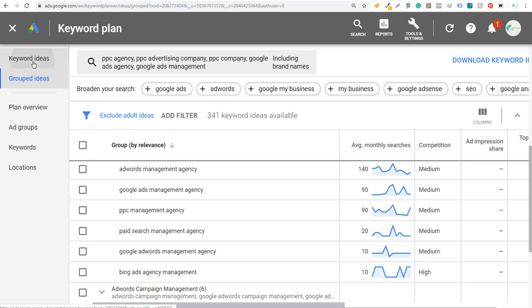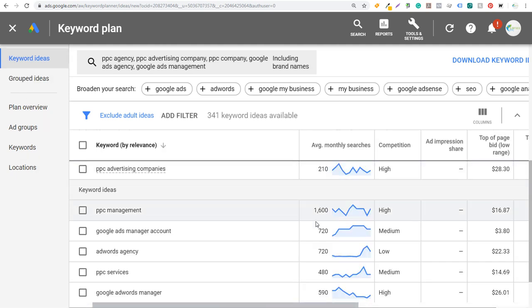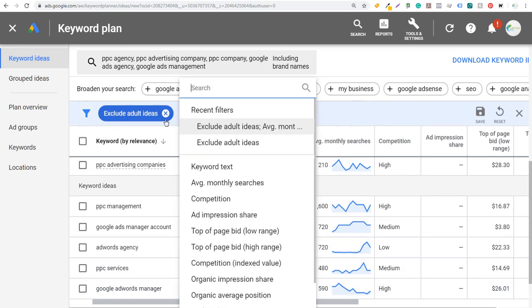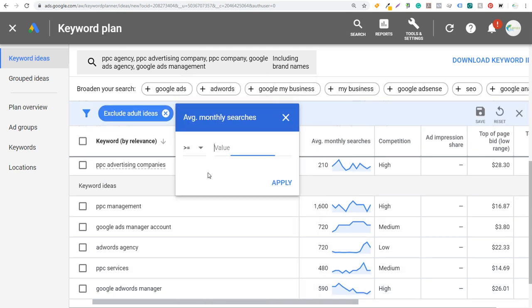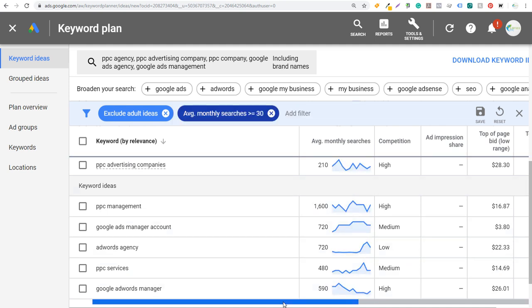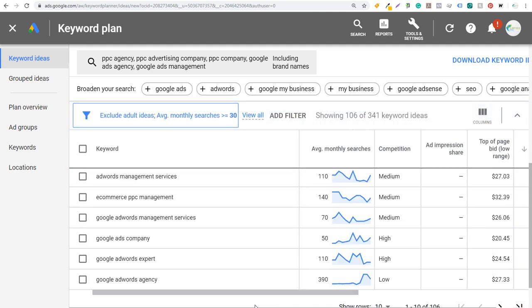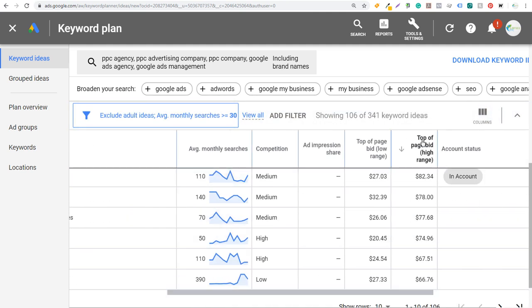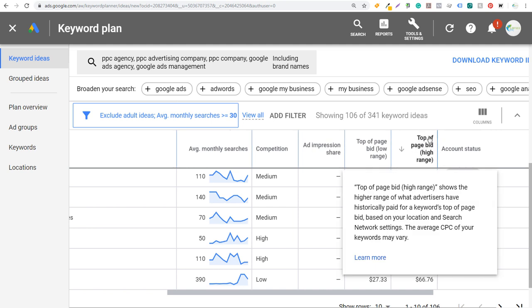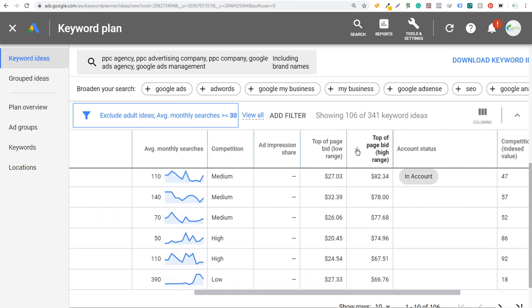You can also use filters. So if we come over here to keyword ideas, you can say add filter. I only want to include keywords that are getting an average of 30 monthly searches. Click on apply. And then what you can do is, because you know these are going to be the most competitive keywords, if you come over here and click on top of page bid high range, it's going to sort it by the keywords that the advertisers are actually bidding the highest on.